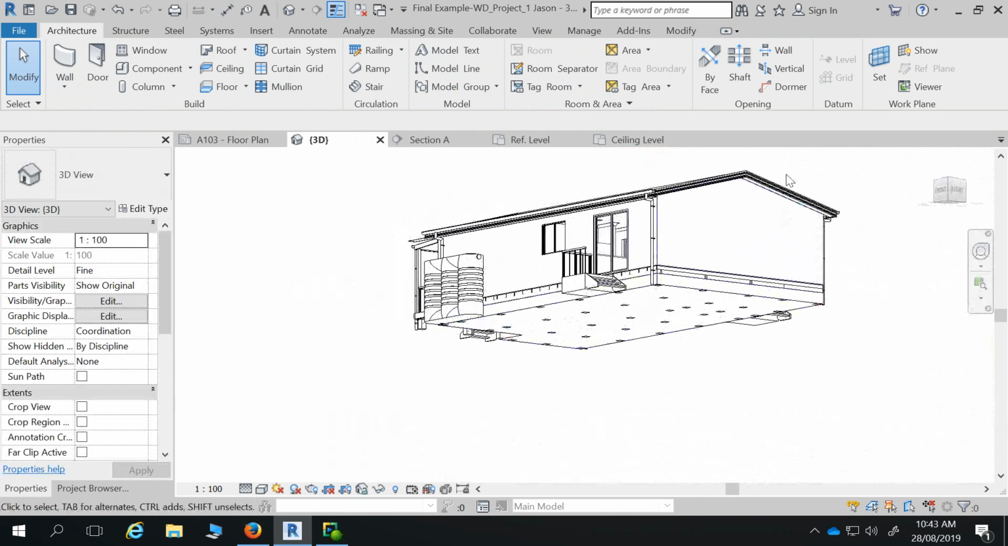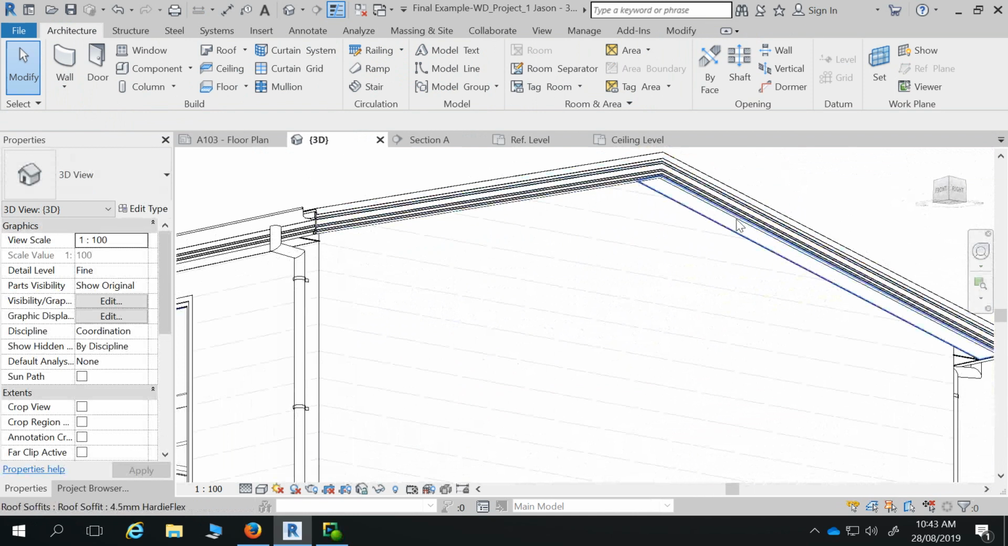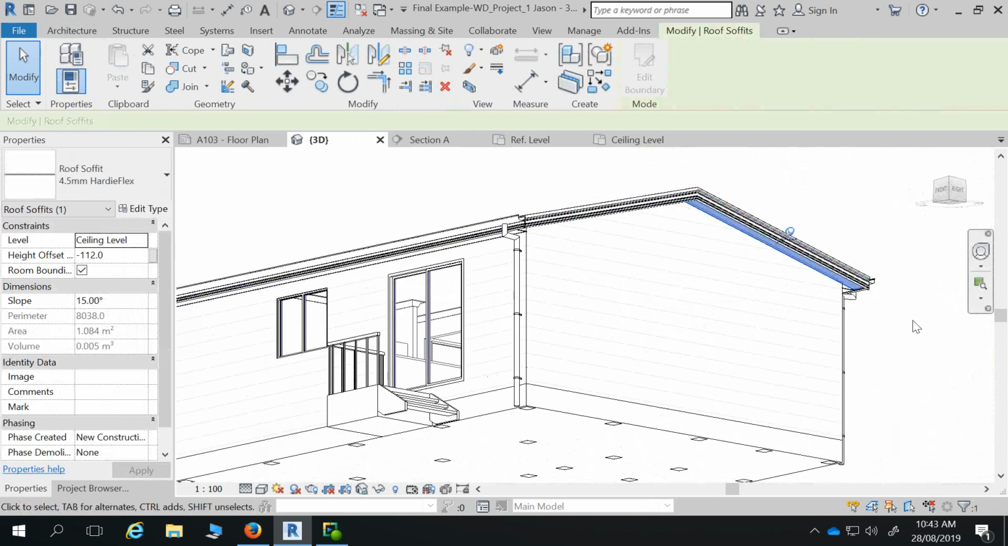If you're not putting a section through these ends, so there's Russell's there, I wouldn't bother about doing it because we're not going to see it in any view. So if you do it, it's just so that you've done it.